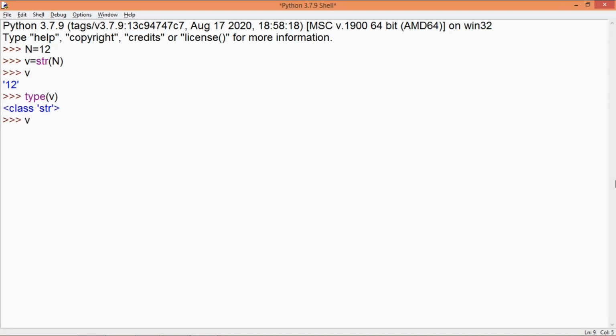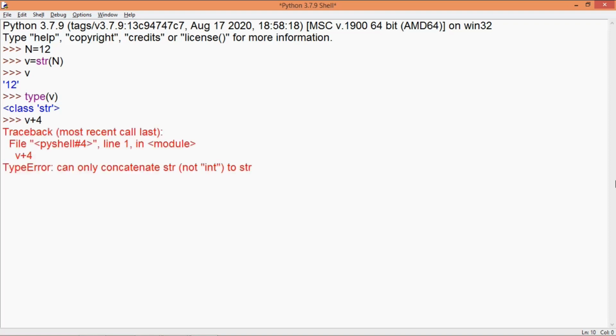If I write v plus 4, that means I am trying to add 4 to number 12. This returns an error which is a type error because 4 cannot be added to number 12, and we can concatenate only strings using the plus operator. If I try to add or concatenate an integer value, this will return this error.